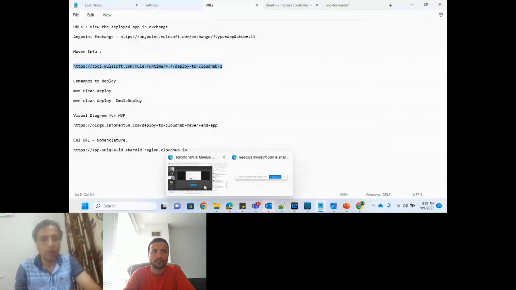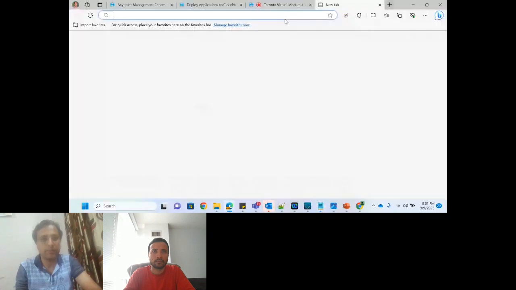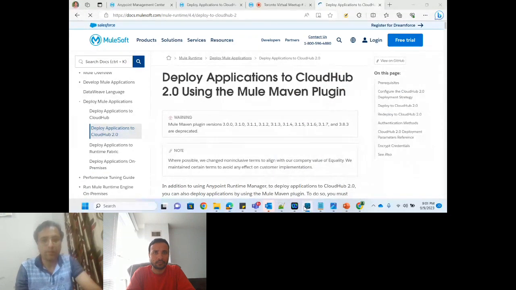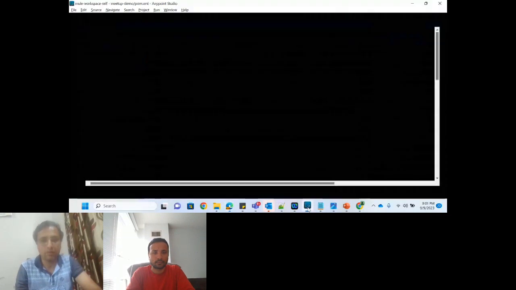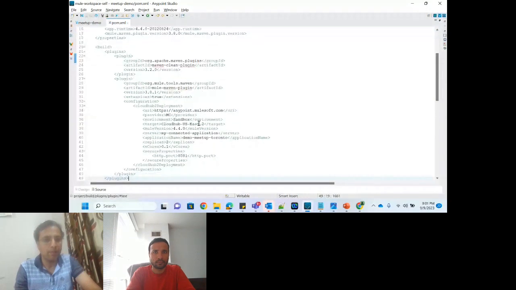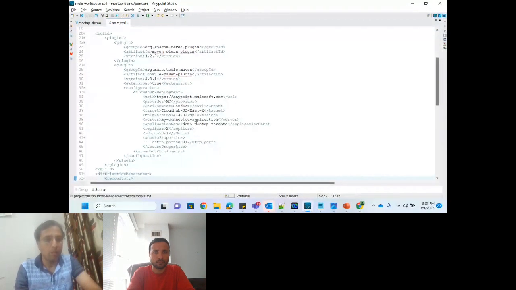This is the official documentation of MuleSoft, which you can refer to for what changes you want to make. I'll just ping the link over here in chat as well. First, under the plugins, you have to copy this CloudHub 2 deployment from the link which I pinged you. It will be having this configuration tag.